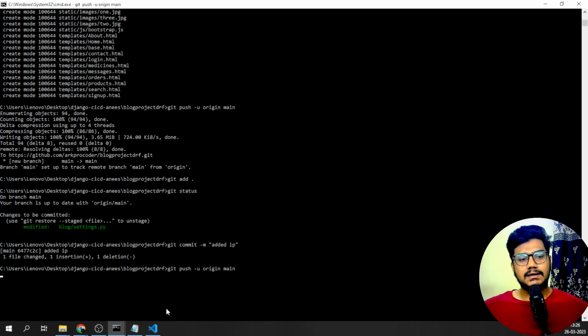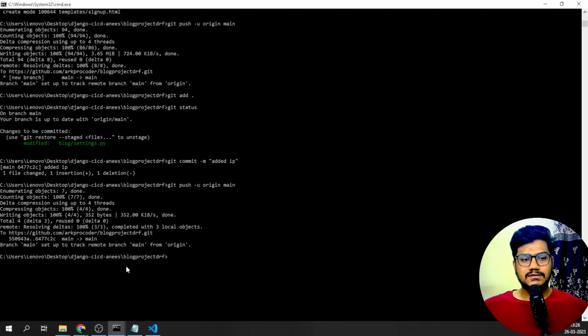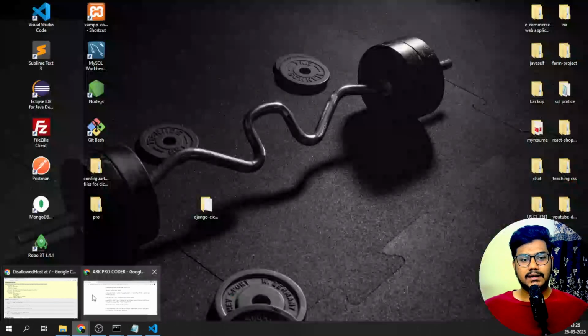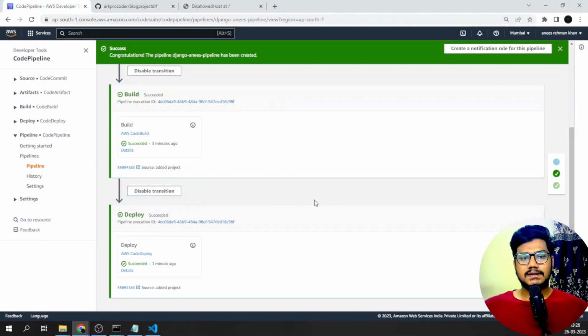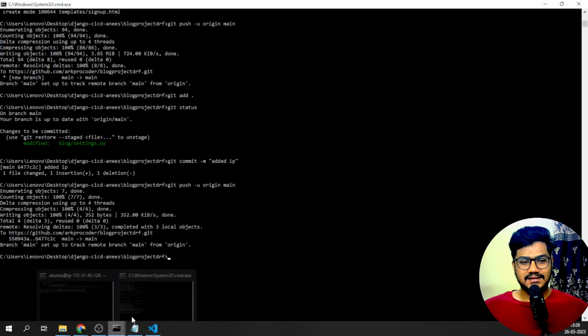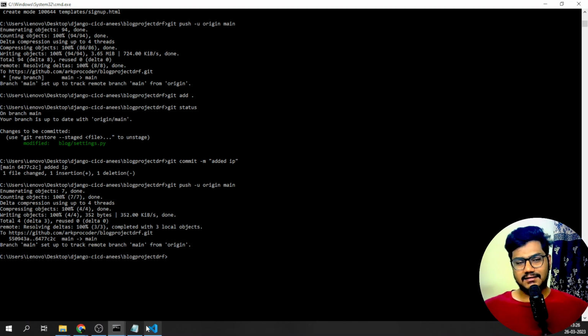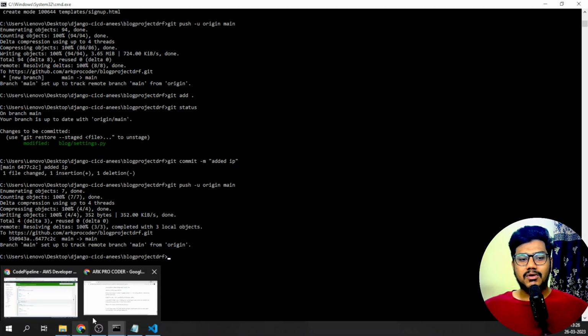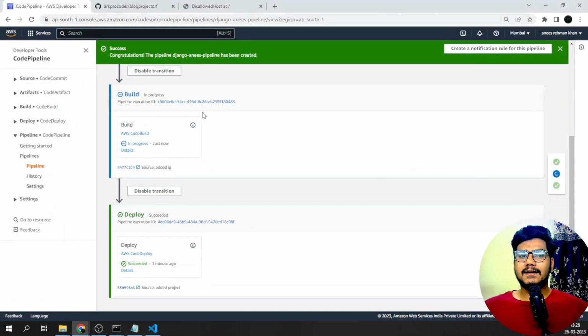Once I enter this command, you can see the code is pushed. Now if I come back to our pipeline, you can see our code has been building. Congratulations. You can see how good it is, right? Once I commit anything, or make any changes, our project automatically builds, you can see the build succeeded, it automatically deploys, and it runs all those things again. This is a very amazing concept. It is the continuous integration and continuous deployment concept.